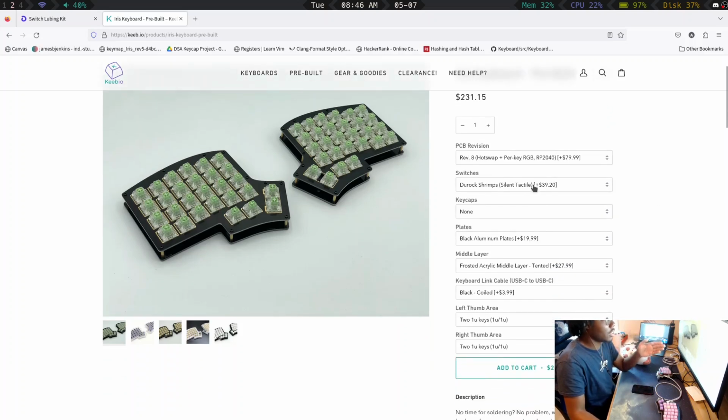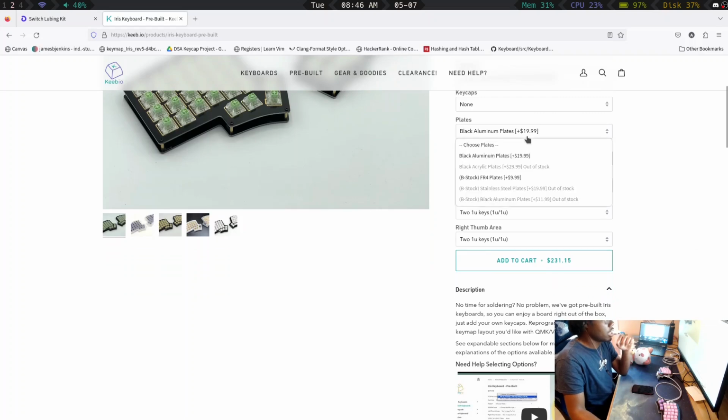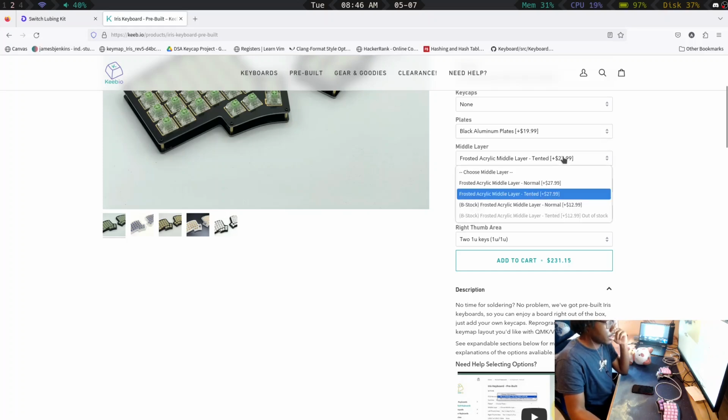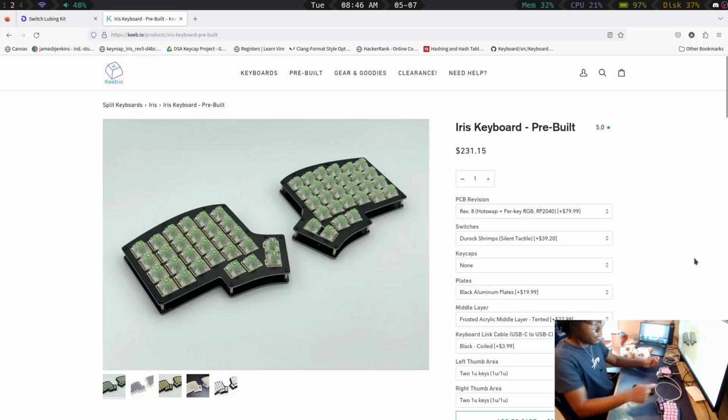But back to this. So switches, and then the keycaps, I didn't get any because I got them from somewhere else. And then I have black FR4 plates. And then I have a tinted mid layer, obviously. And then, yeah, these don't really matter. And then the actual bolts and stuff. Actually, I can show you. The bolts you can just get anywhere at Lowe's, right? There's just normal screws and whatever these things are called. Yeah, normal screws.